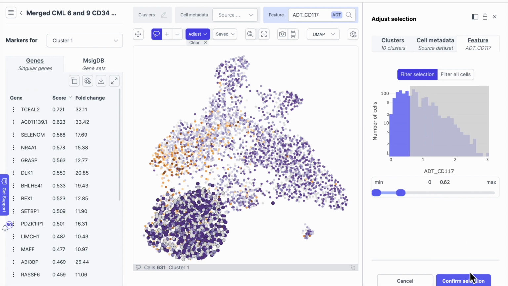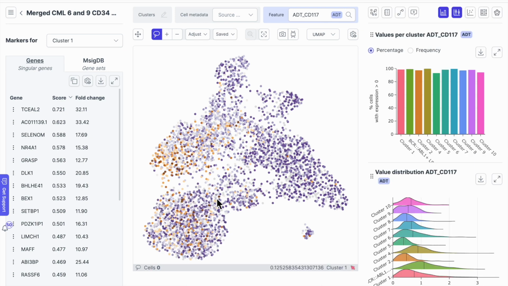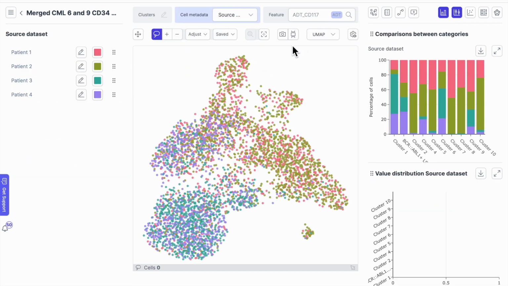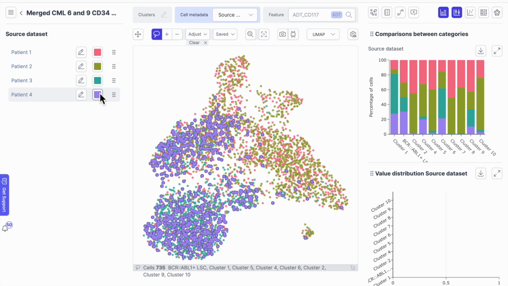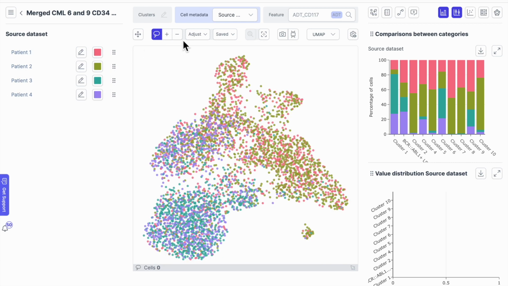As I mentioned in the beginning of this tutorial, this dataset is actually a merge between 4 leukemia patient datasets. I will now show how you can do gene expression comparison between different samples within the same cluster. First, we go to the metadata feature and select Source Dataset. On the left, you will now see the different sources, and if you hover the mouse over these, the cells from each sample will be highlighted in the UMAP.